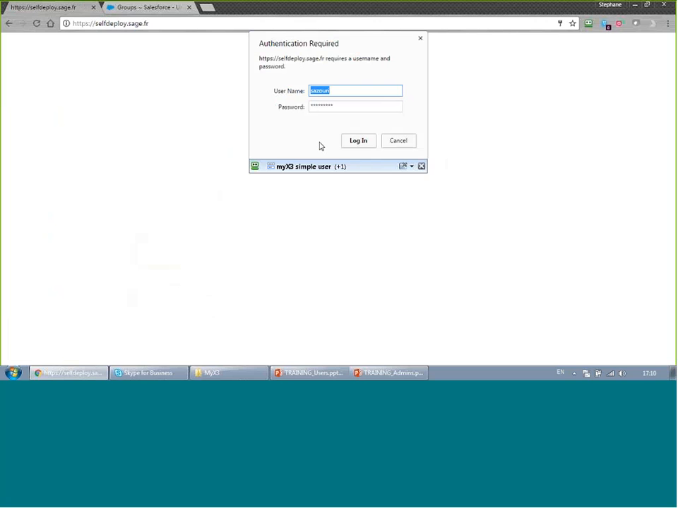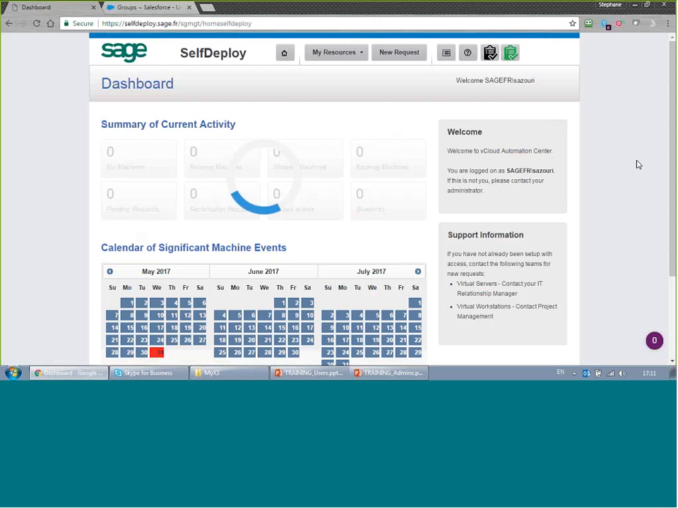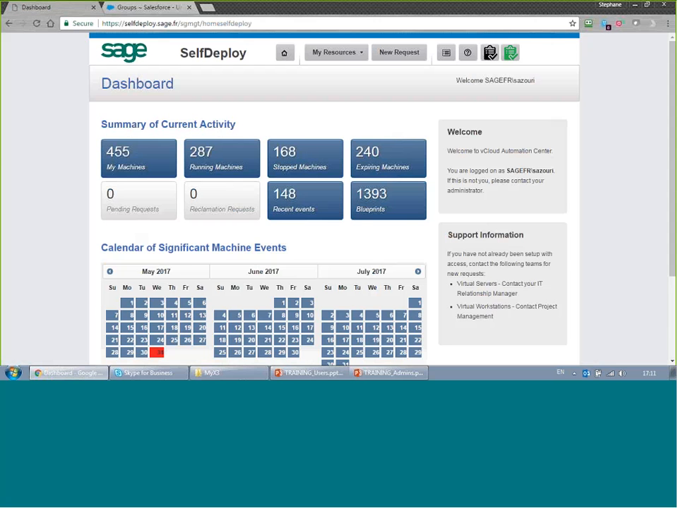And this is the first important information. To authenticate, you just use your Sage login and password, your Sage domain account and password. So you can try it out right now and just tell me if it doesn't work. If it doesn't, it means you just have not been given authorization to access the platform. Once you do get access, you get to your dashboard.